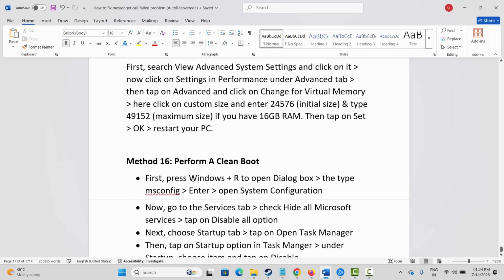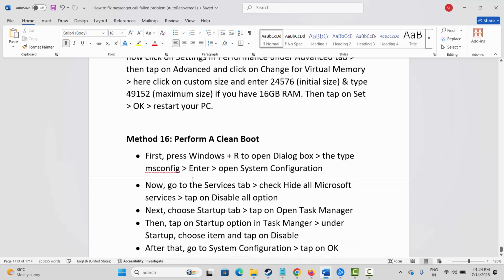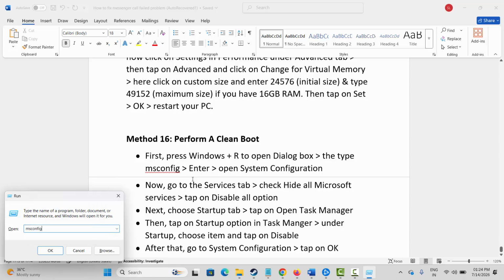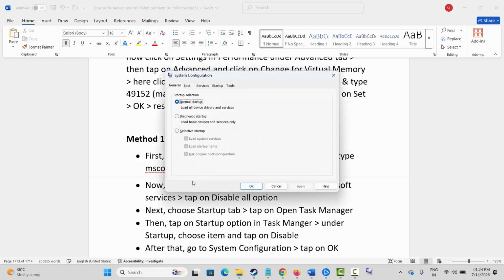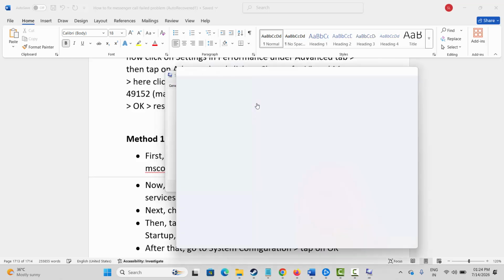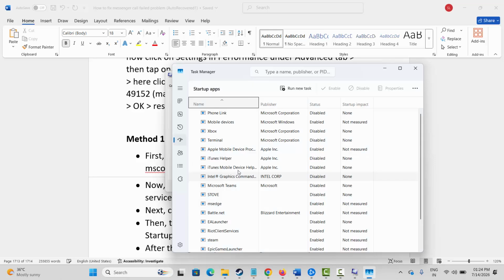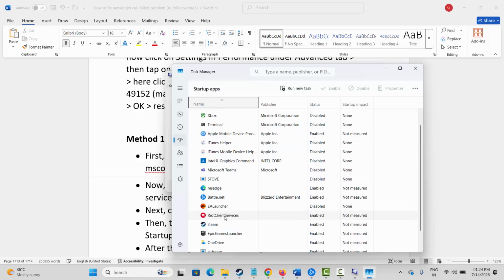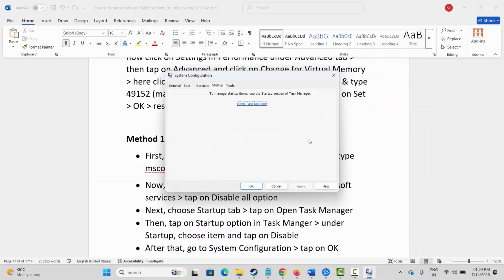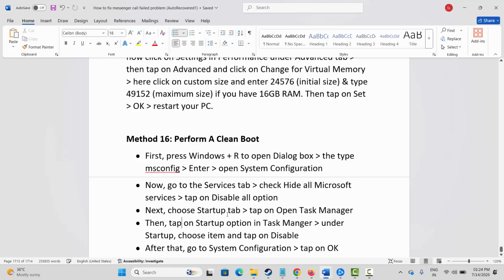Next method is to perform a clean boot. For that, you have to press Windows plus R and type msconfig. Press enter. It will open the system configuration page. You have to click on the services tab. Click on hide all Microsoft services. Click on disable all. After that, go to the startup tab. Click on open task manager. And from here also you have to do the same thing. You have to select the application and click on disable. After that, go back, click on OK, and then try to launch the game and check if you can play it.